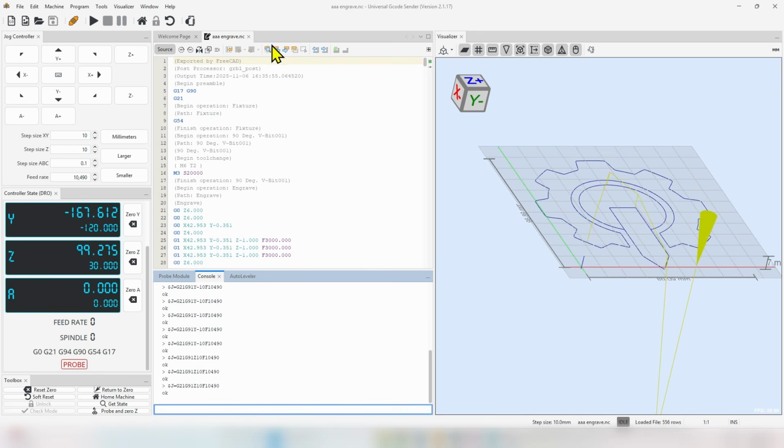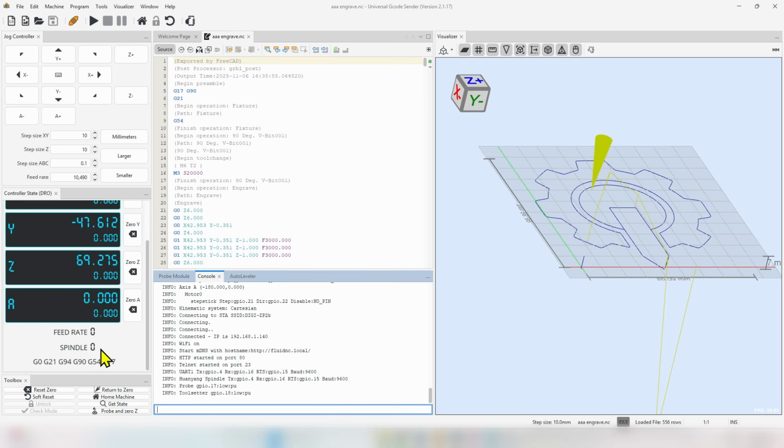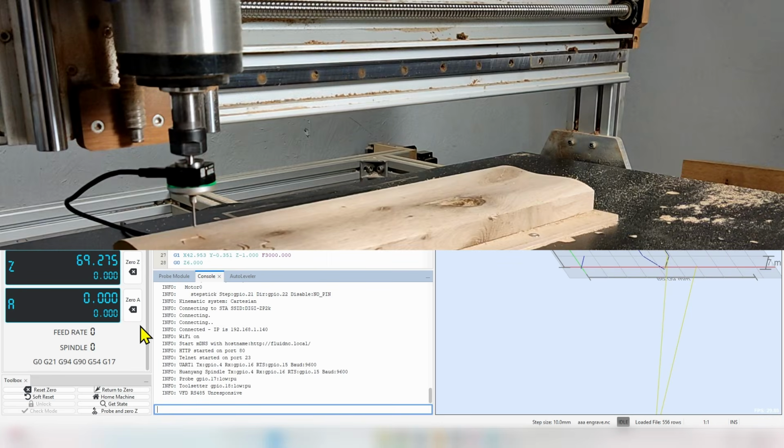I've tried shutting down Universal Gcode Sender, starting it again, turning off the controller. It still has this signal that the probe is on, even though if I go in the web interface of FreeCAD, I can see that the probe is not activated. What works is in the console, $buy, press enter, and now you can see that the probe is not active anymore. Let's test it. Let's touch it.